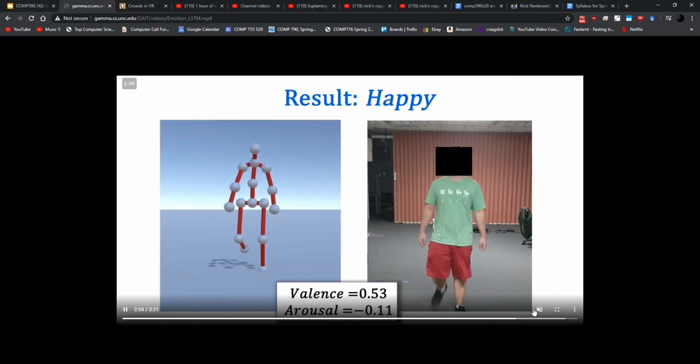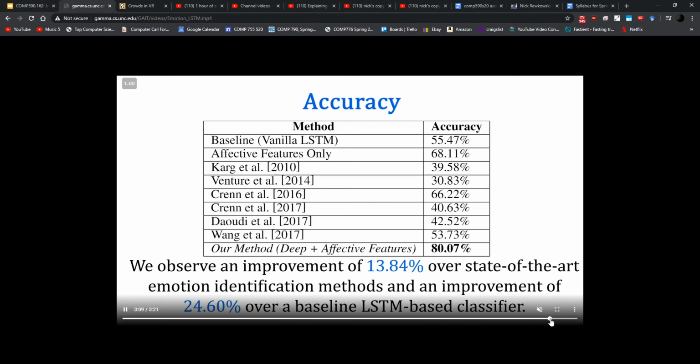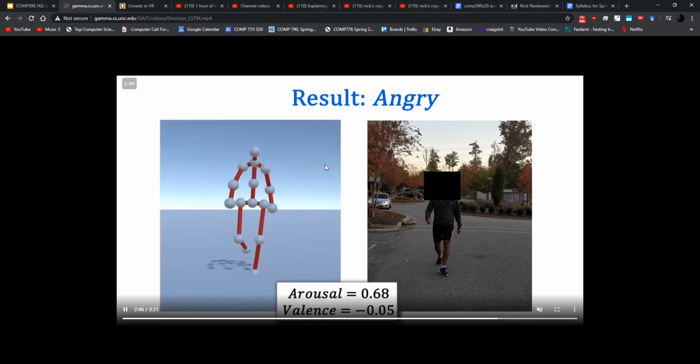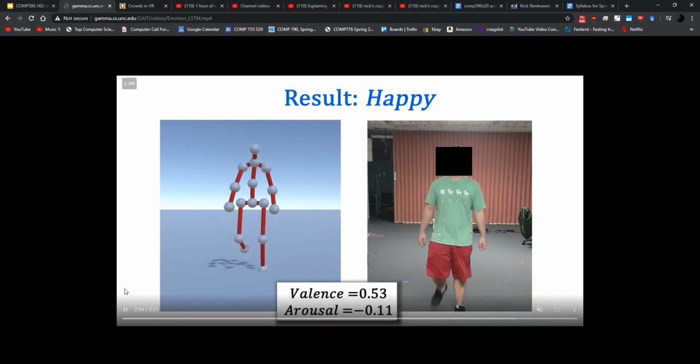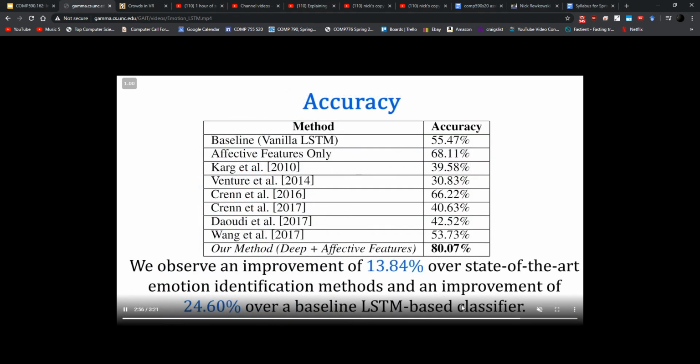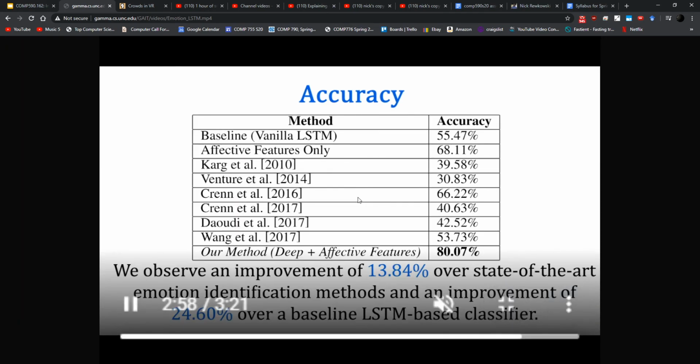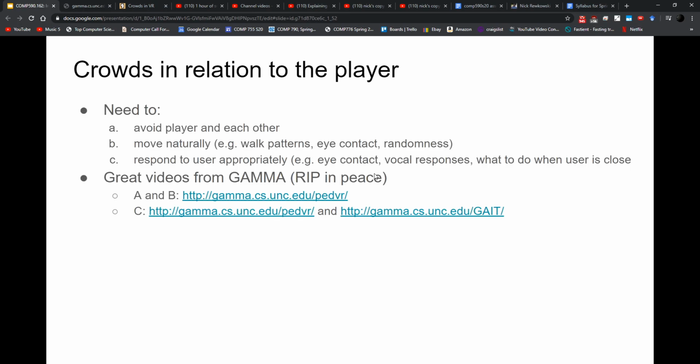So who's that? I don't know why they use me as an example of happy. Anyway, here you have an angry gait, and they measure valence and arousal. And they use those to figure out, on that 2D graph, where the person is in terms of emotion. So yeah, just some cool crowd simulation stuff.